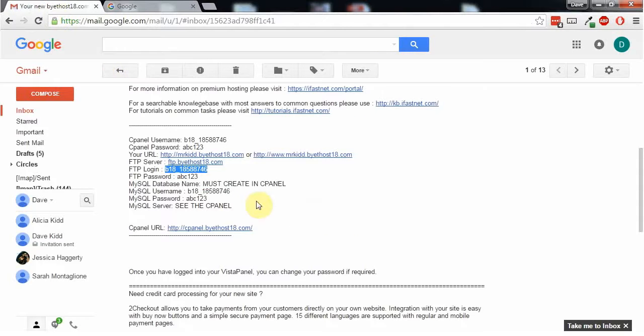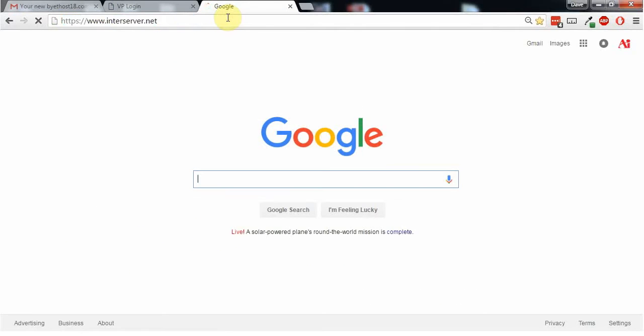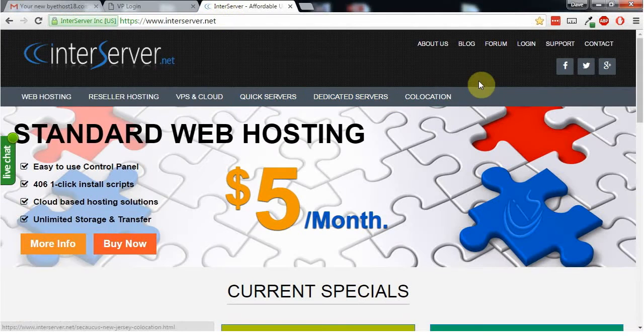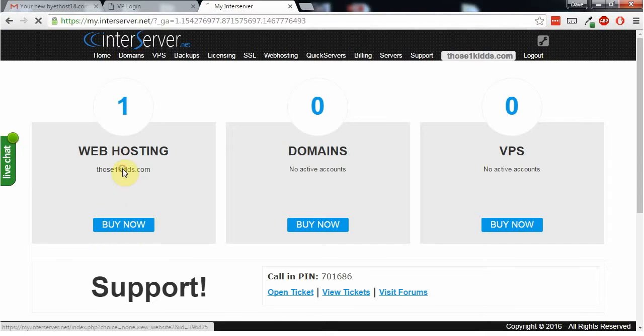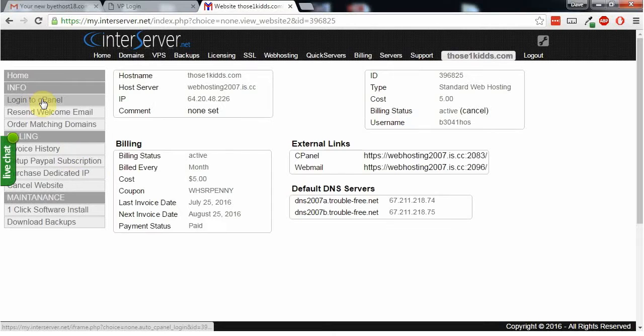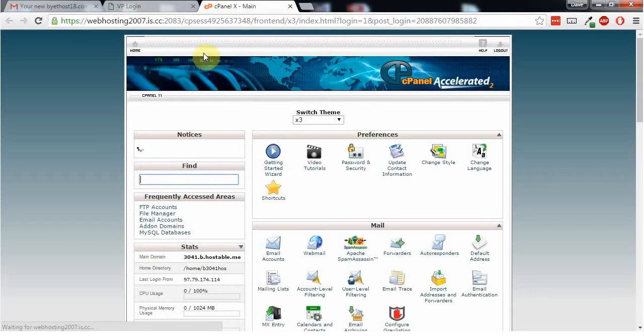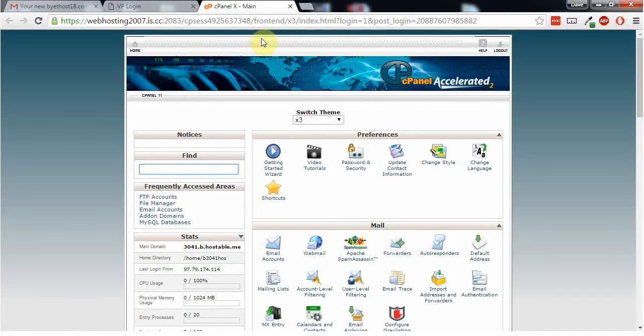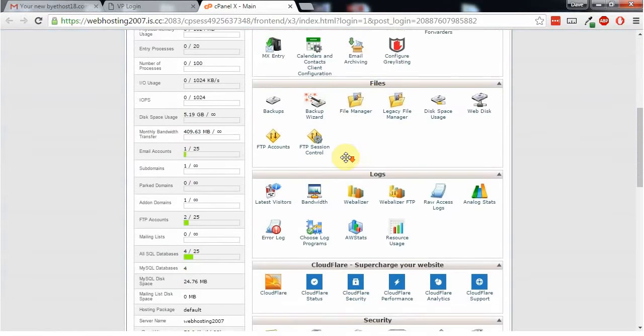So here's the welcome email I got. It's always going to have, well, this one had a cPanel link that I can click on. If I go to my paid host, I showed this in another video, but if I log in, it's going to be really similar. I'm going to go over to my web hosting, log into cPanel, and I go straight in. So this is what my paid host control panel looks like.